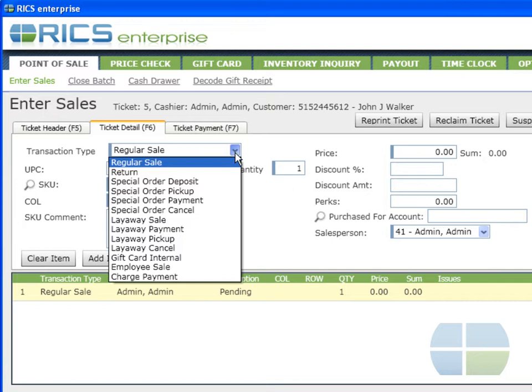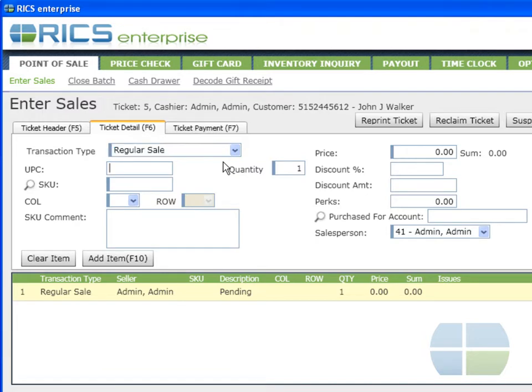We also have a gift card external that's not listed here. If you need that, we can put that on there. Employee sale and charge payment. We're going to go ahead and select a regular sale for this first transaction.